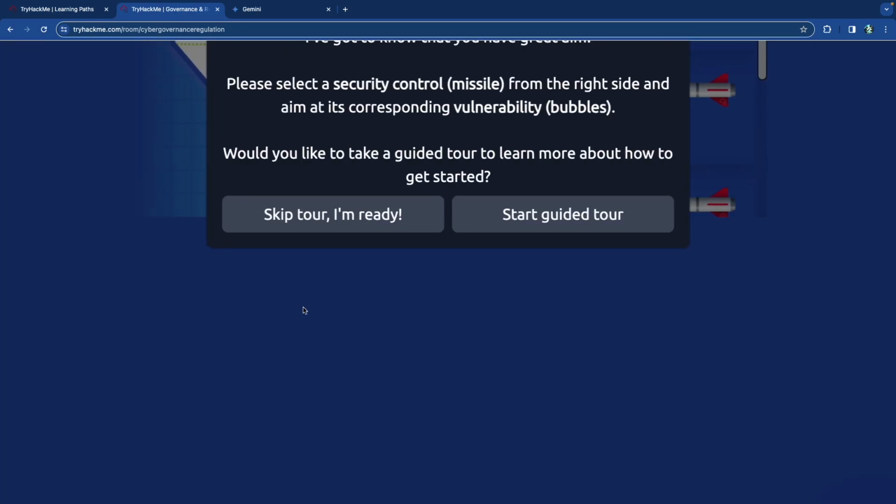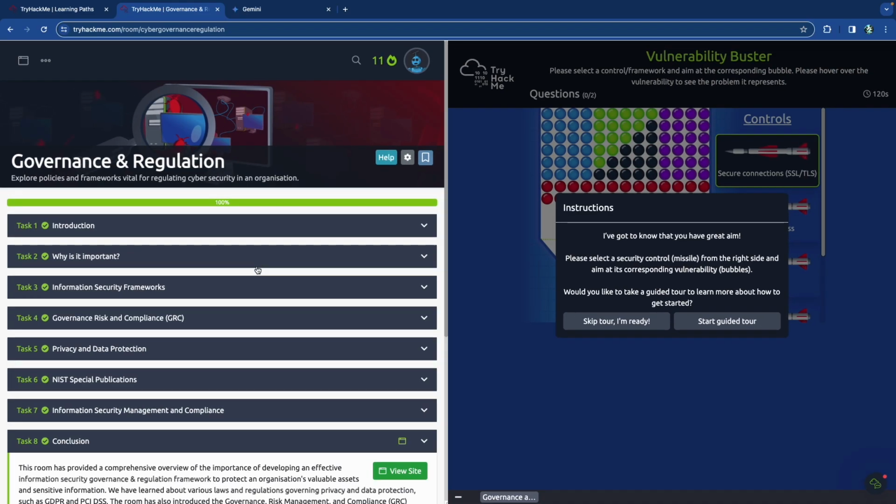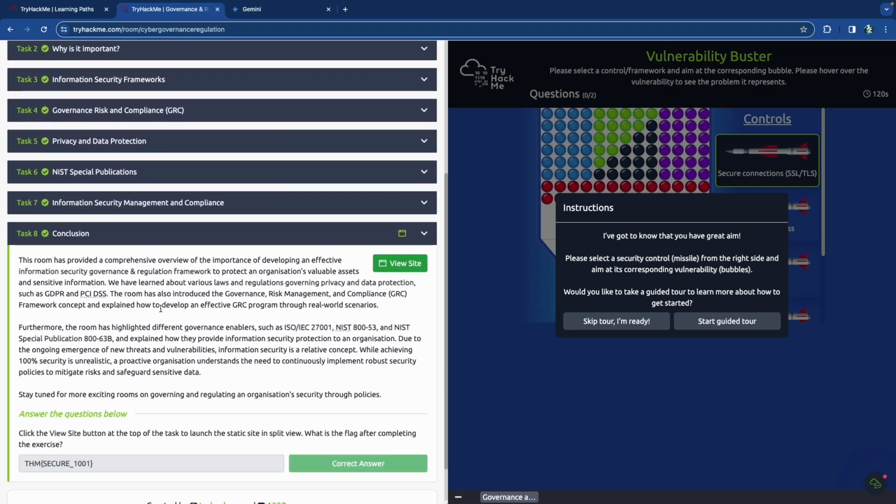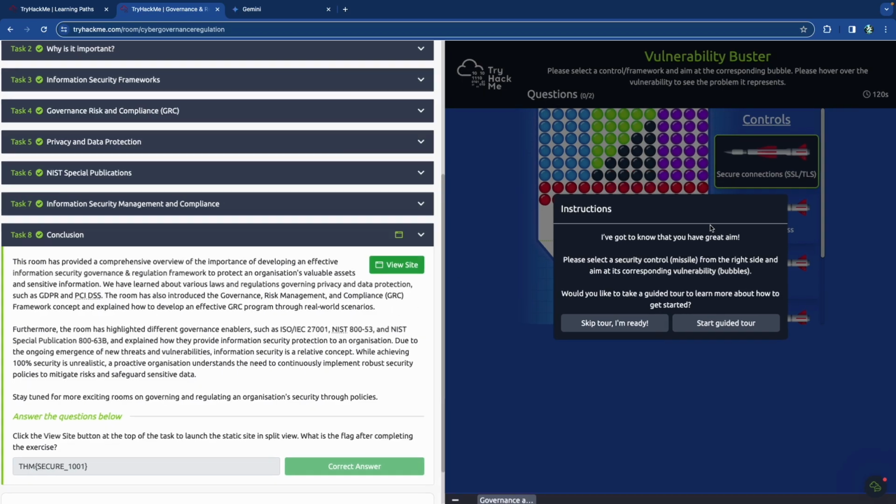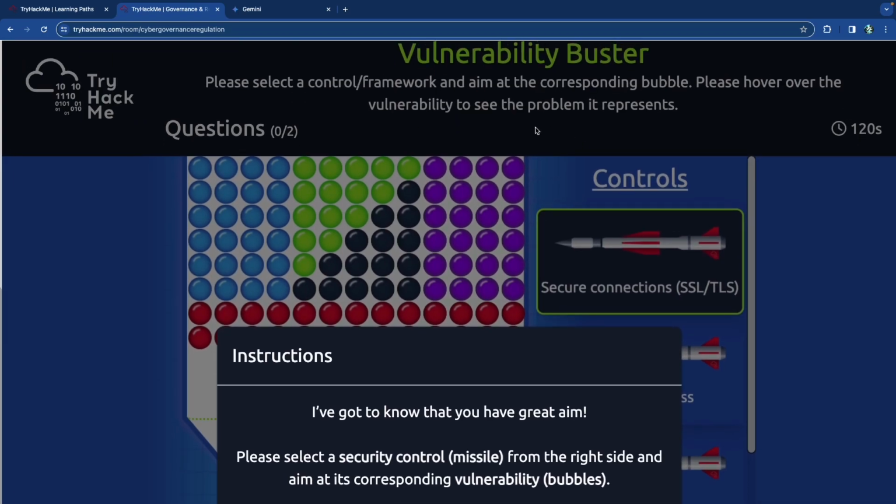So let's zoom out. Can I zoom out? There we go. We have all of the things that we just reviewed right here. That's all of that, but this is the instructions for what we're actually doing here. This is called the vulnerability buster.